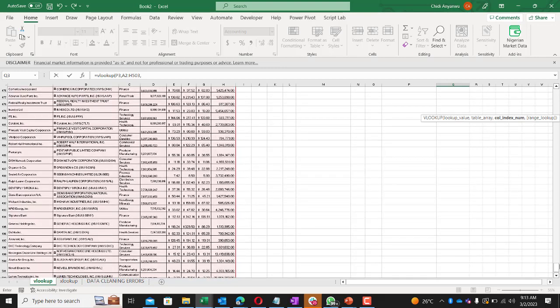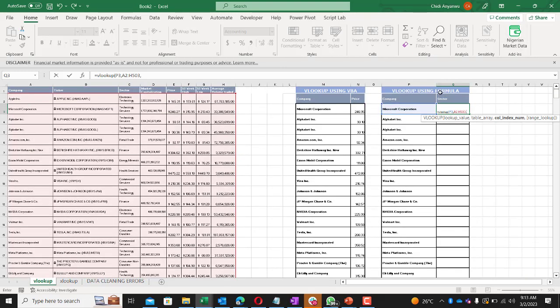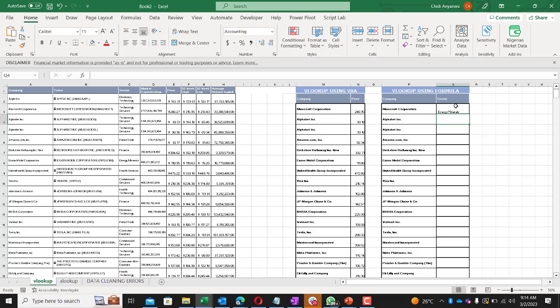So we're going to look for sector. Sector is number 3 in this array, 1, 2, 3, or in this range. So its column index number is number 3. So we're going to put number 3 here as well. And we're going to close it. And we're also going to use some dollar signs so everything stays the way it is. So I don't want my lookup array to be changing anywhere. I want it to stay exactly where it is. Done. Energy numbers. And that's our entire sector.